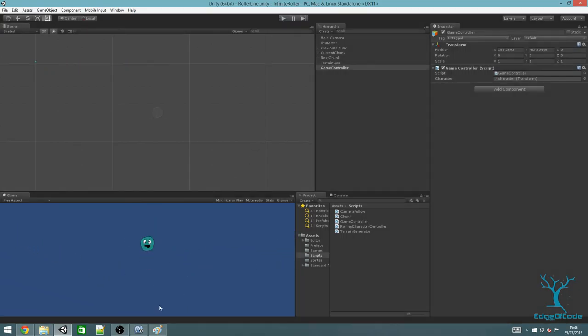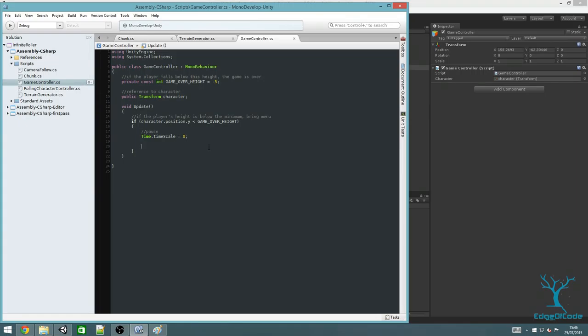Excellent. Okay, so now we're going to need to add some code so that we can actually restart the game when we press R. To do that, we're going to want to reposition the character. So I'm going to store a value for the player's original, well, the character's original position.